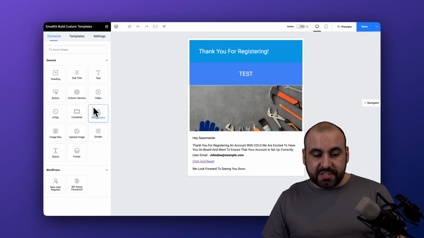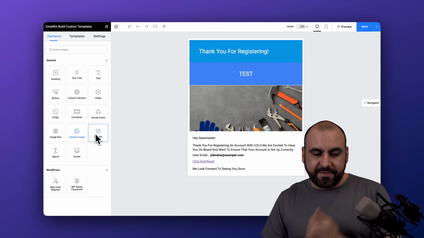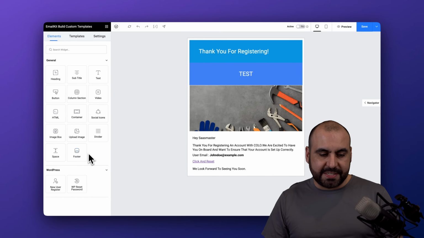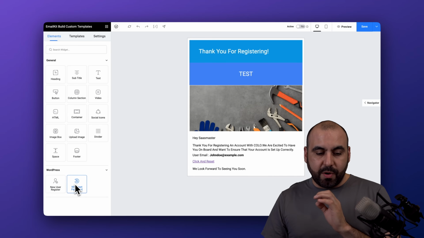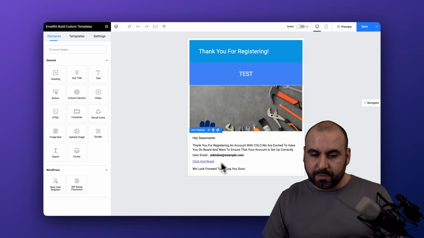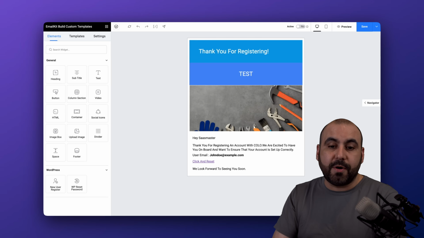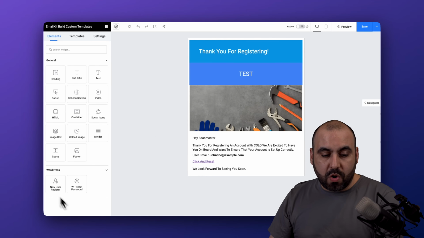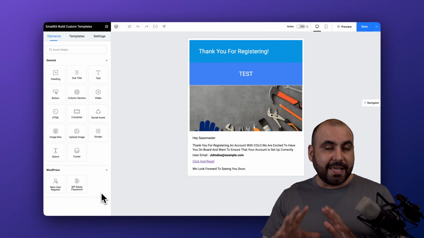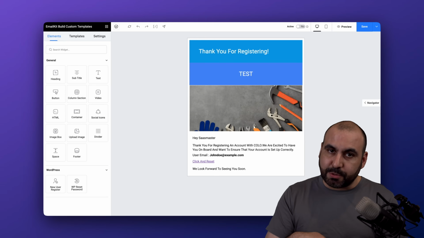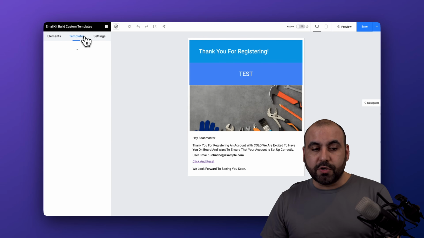Now, aside from that, there's several elements available here. You got buttons, column sections, upload images, dividers, image box, spacers, footers, etc. And for WordPress, in this case, you got the new user registration and the WordPress reset password, which is what we're using right here. Now, be aware that if I was customizing a WooCommerce email, I would have WooCommerce available elements right here. So I can use those. In this case, this is not for WooCommerce, so I don't get those options. So this is all in the free version. So again, you can make really nice looking emails with the free version.